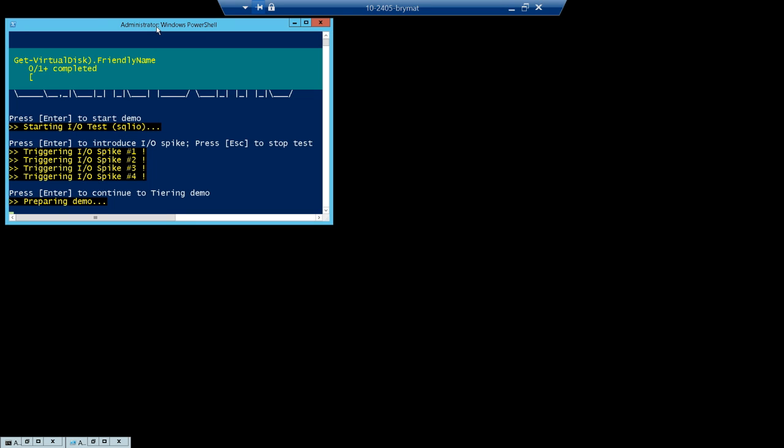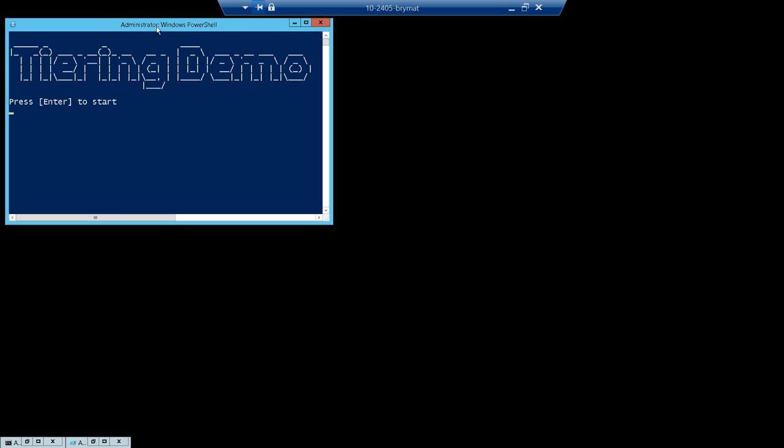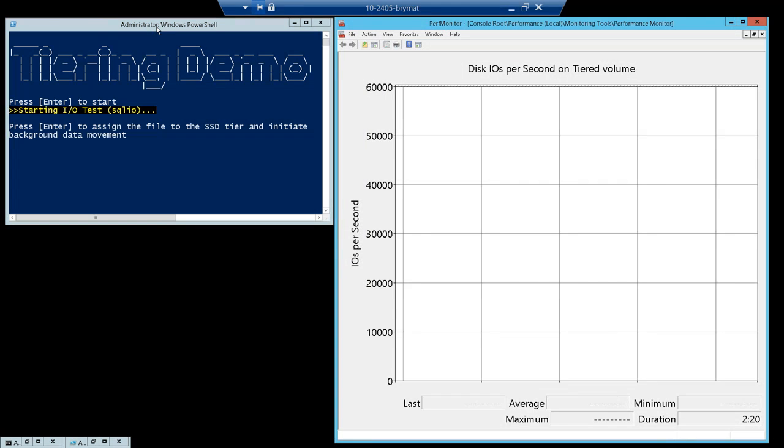What I'm going to show you is the seamless transition of a file that is currently completely on the HDD tier to the SSD tier. Now the kicker here is that while this transition is happening, I'm going to have an intensive I/O workload running to this file. High queue depth, high number of threads. Another perfmon window popping up here. I'm doing my I/O test to this file.